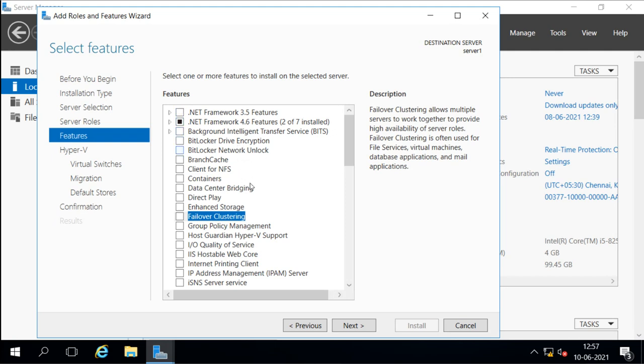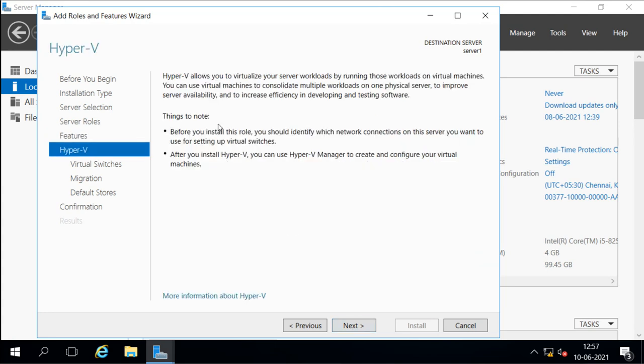It knows everything it is doing. I don't need any extra or optional feature. I just need Hyper-V, so I select Hyper-V and go next. When I select the role or feature, it gives me the description about what this role is going to do and what you need to do before installing it. It says before you install this role, you should identify which network connections on this server you want to use for setting up virtual switches, and after you install Hyper-V, you can use Hyper-V Manager to create and configure your virtual machines. So this is about the Hyper-V settings.